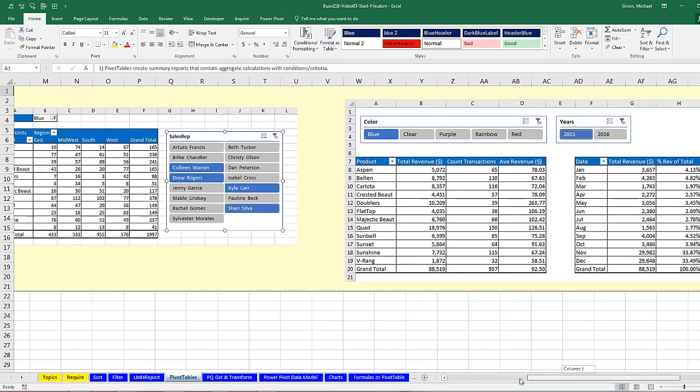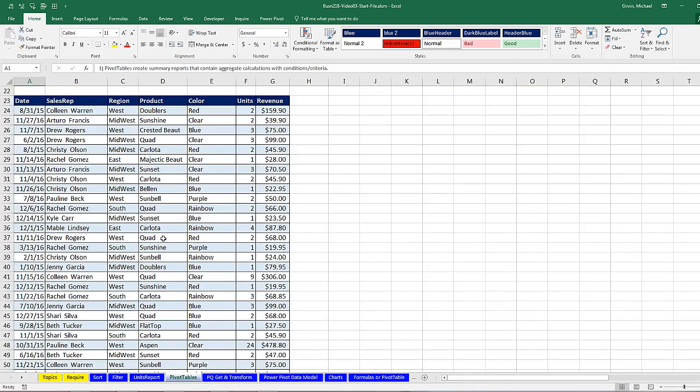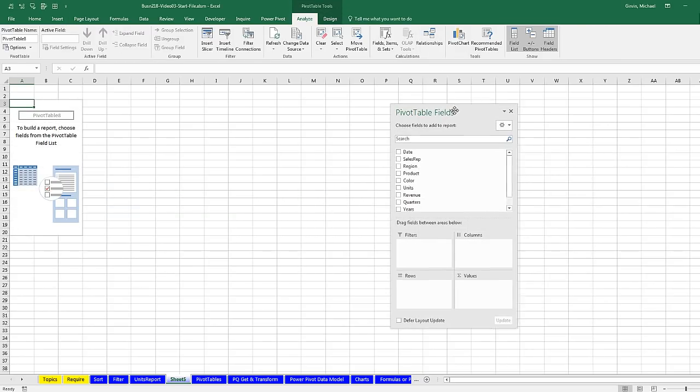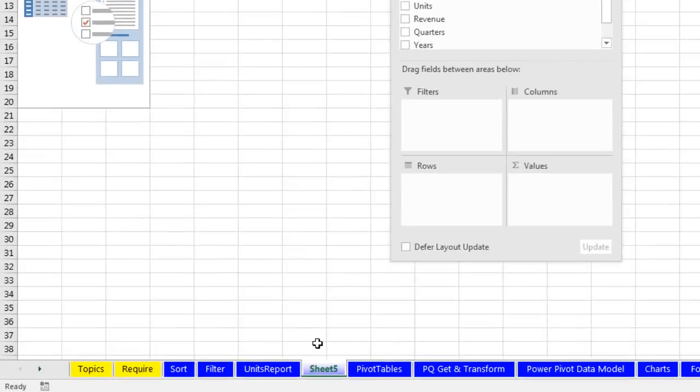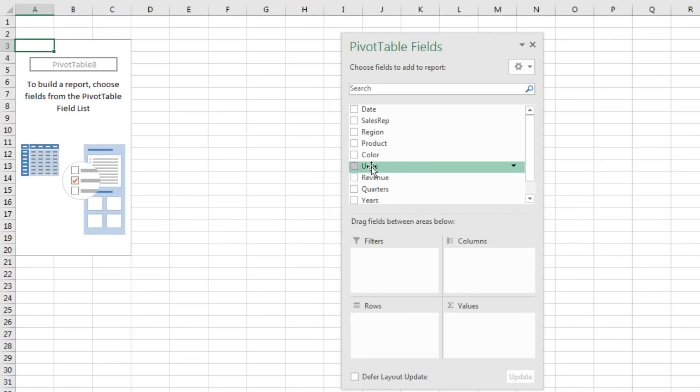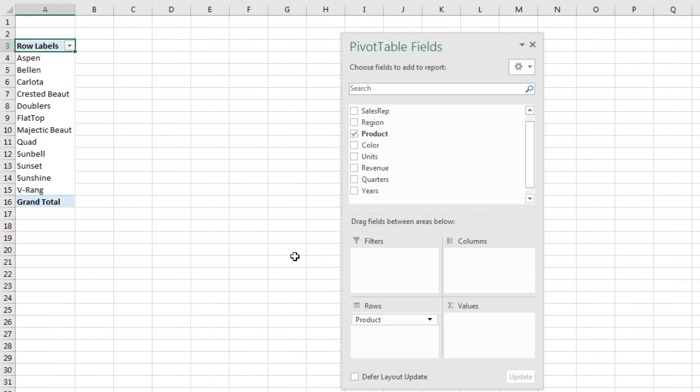Now let's scroll over, and here is our data set. I'm going to click in one single cell, and I'm going to put this on a new sheet. So I'm going to do Alt-N-V, Enter. Here is our field list. I want to make sure and come down here, double click, and call this Product and Month Report, and Enter. All right, so our first table is going to have product in the row area. So I drag it down to rows. Instantly, I get a unique list.